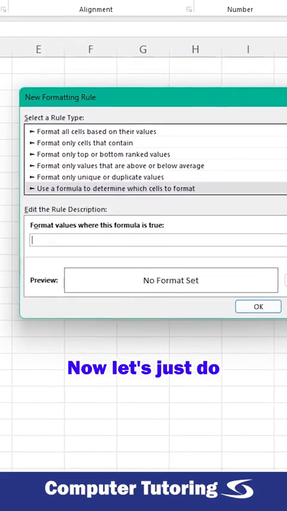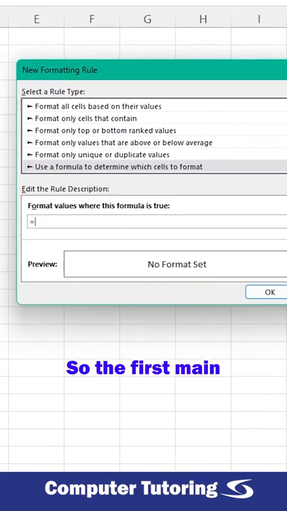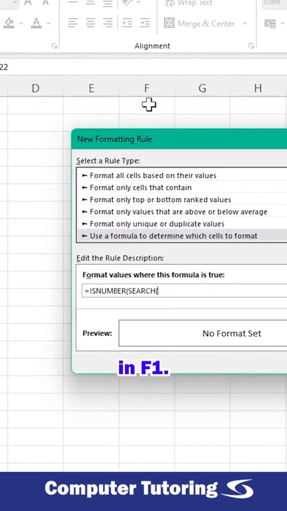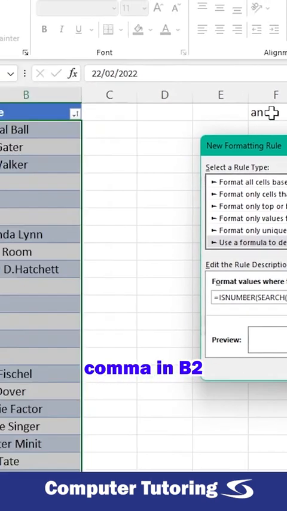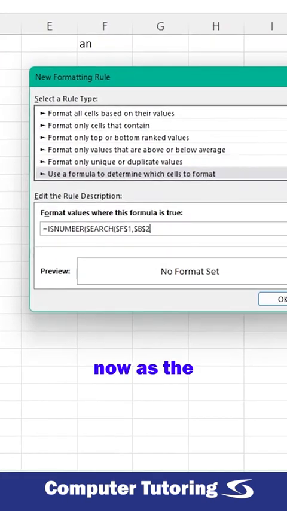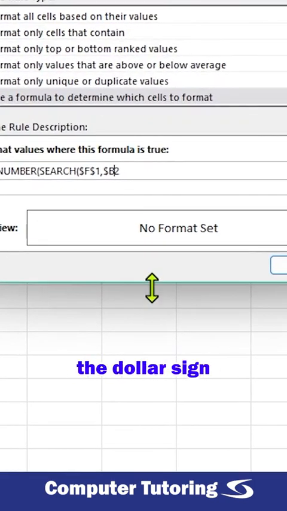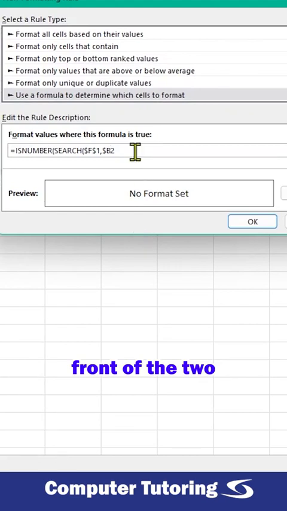Now let's just do the formula bit by bit. So the first main bit of the formula to do the highlighting is using the ISNUMBER function to check for a pattern. So the pattern is going to search for whatever happens to be in F1. Let's go up here to F1, comma, in B2. Now, as the formula relatively references down, we want it to reference the other rows, so we're going to remove the $ from in front of the 2. That looks good. Let me close off the bracket for the SEARCH function, close off the bracket for ISNUMBER.